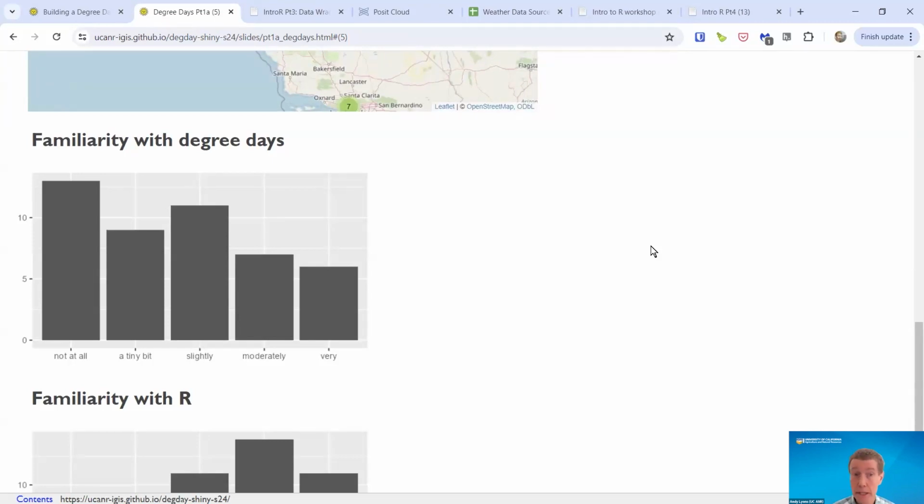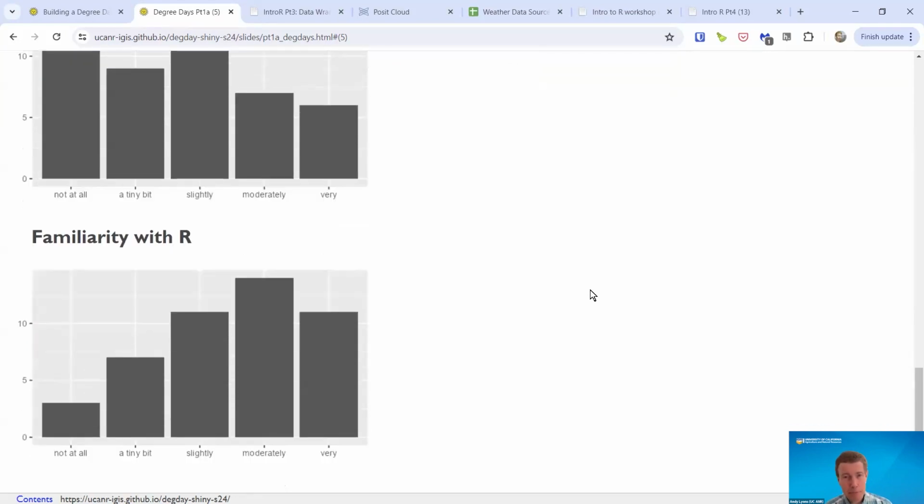Many people have heard about degree days. They may or may not know a lot of the details behind that. So we see kind of an even spread there. But I do know there are some real experts on working with degree days here today. So any of those hard questions, we'll share them back to the group.